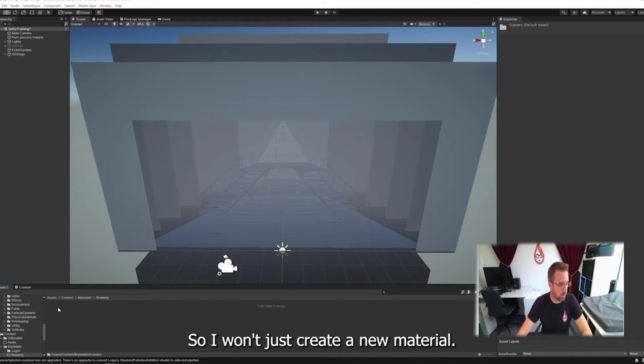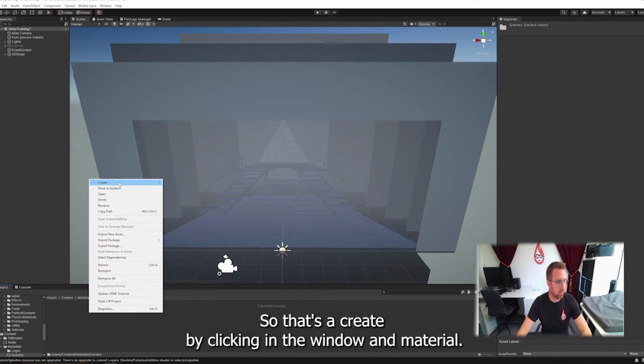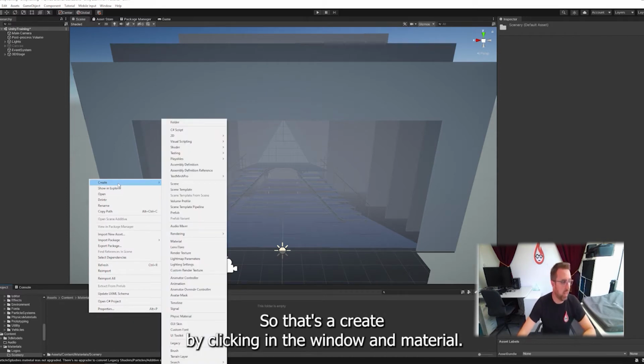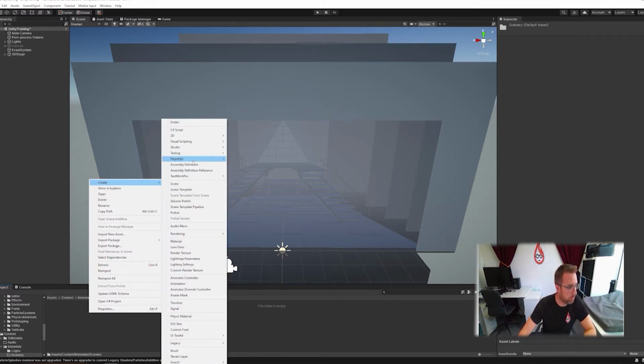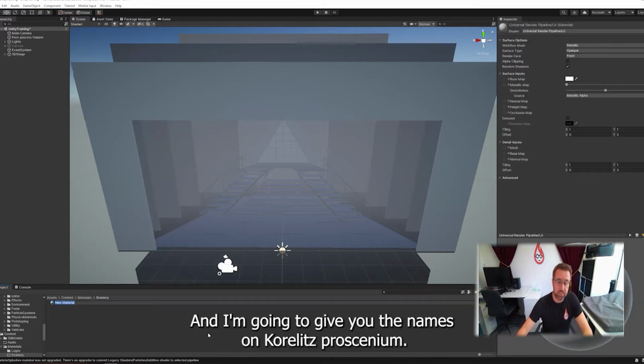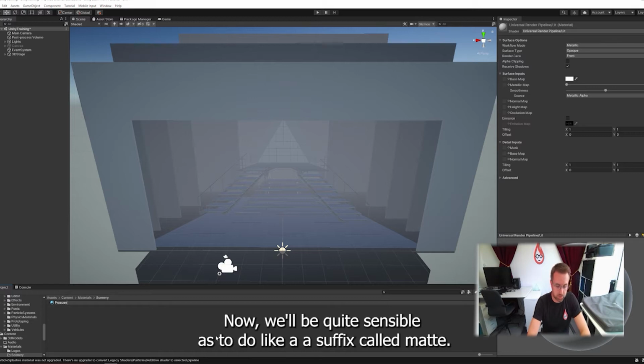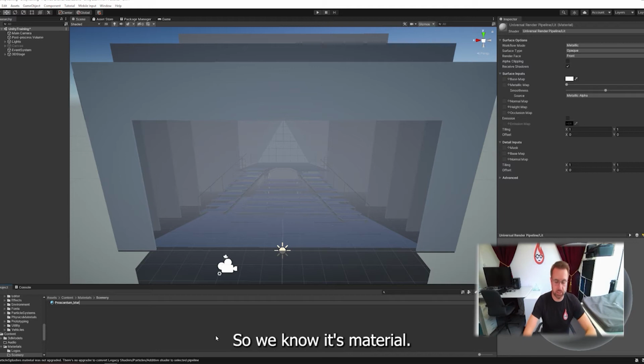So I might just create a new material to start with. Go to Create by right-clicking in the window, and material. Now I'm going to give this a name, so I'm going to call it proscenium. Now, what would be quite sensible is to do a suffix called mat, so we know it's a material.